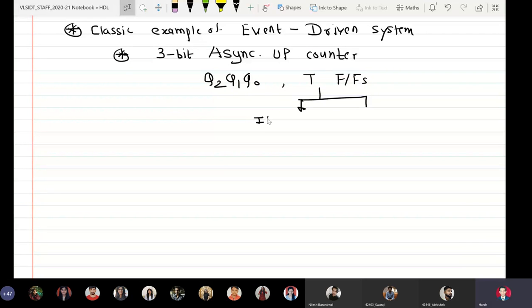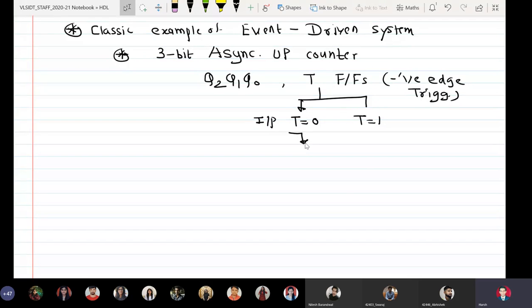Okay. So a T flip-flop is one whose input T equal to 0, T equal to 1. So we are assuming that it is negative edge triggered. So when T equal to 0 and falling edge comes of the clock, then it is no change, and when T equal to 1 and a falling edge comes, then Q equal to Q bar, right?